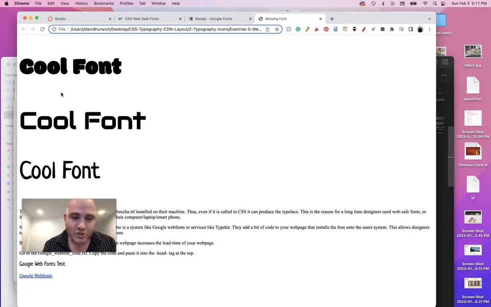All right, so why don't you try that out? Try getting those typefaces to install from Google Fonts, and there's a link in the module for you.